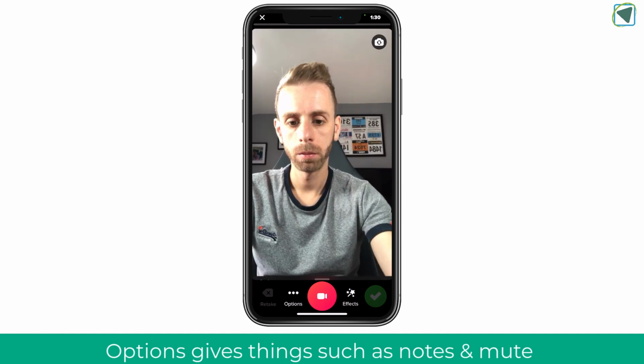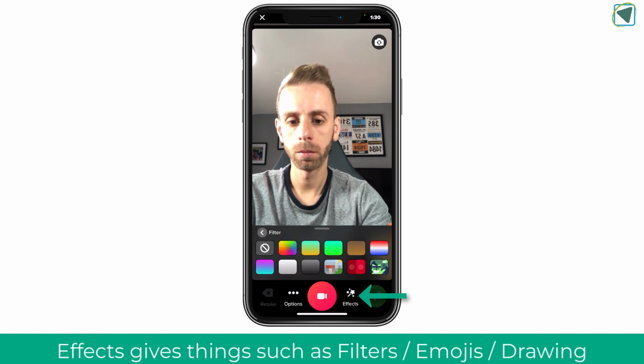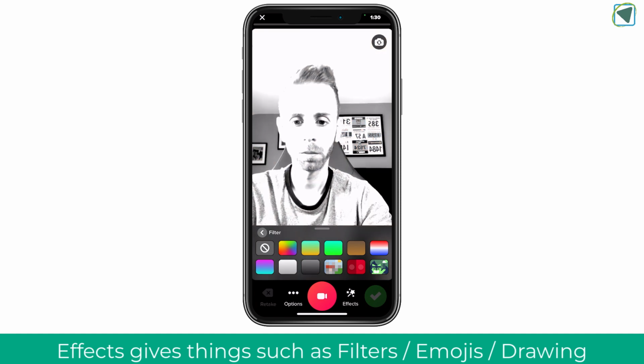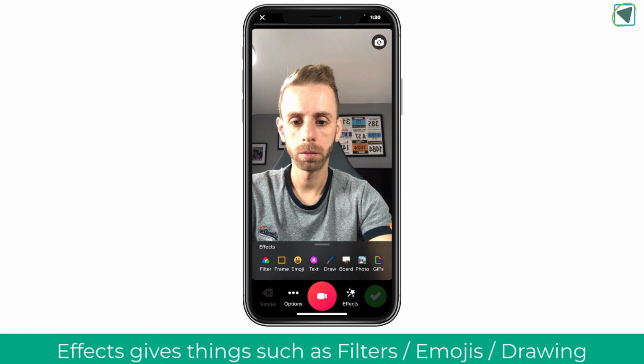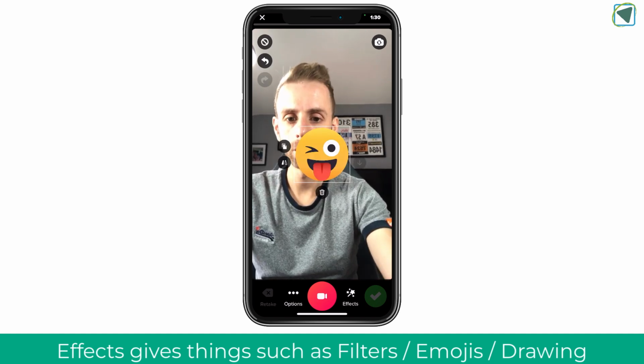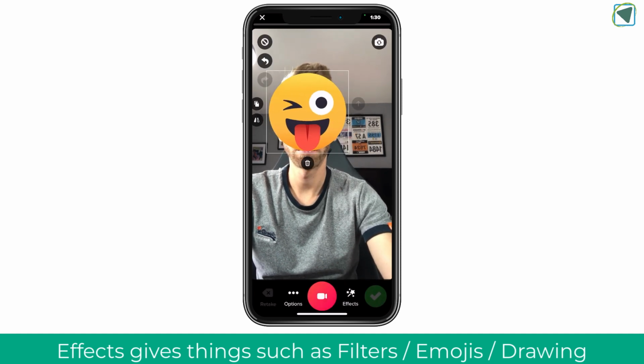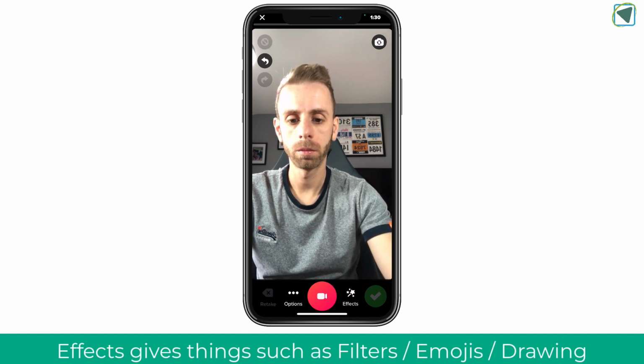When you click effects, this is where you can start to make your video look a little bit better and more interactive. So you can add things such as filters, which work a little bit like the Instagram filters and Snapchat filters that you're used to, and these can be added onto your video. You can also add things such as emojis, and you can pinch to zoom these and flip these around and move them onto the screen as well. And you can also delete these and press the undo button to clear them off.